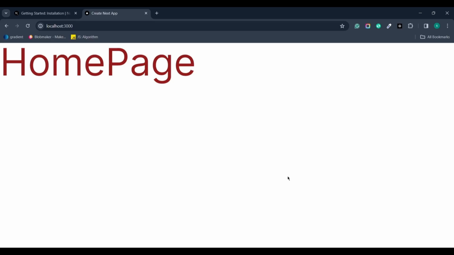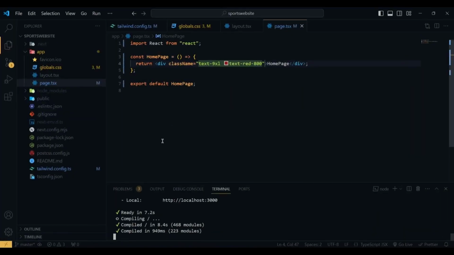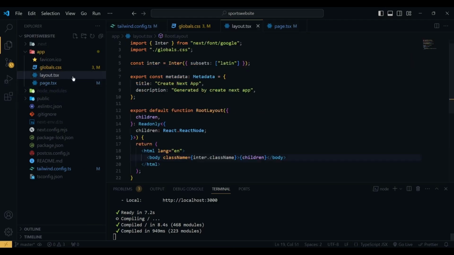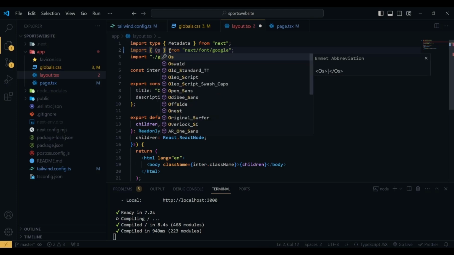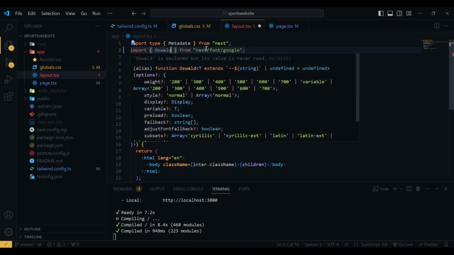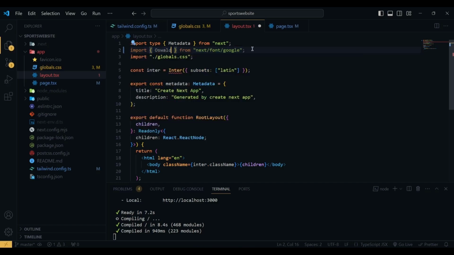So next we're going to customize our font. In Next.js 14, we have Google Fonts integrated with it, which is very useful for us. So here you can see it imports an Inter font from Google Fonts. But for this project, I'm going to use another font, which is Oswald. So I'm going to search for Oswald. You can see it has the suggestion of Oswald. So we're going to use this font, which is imported from Google Fonts.